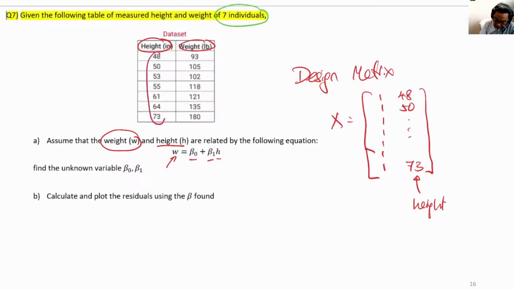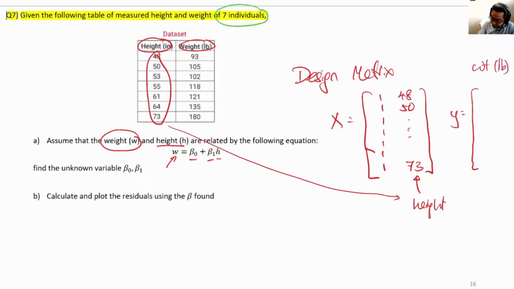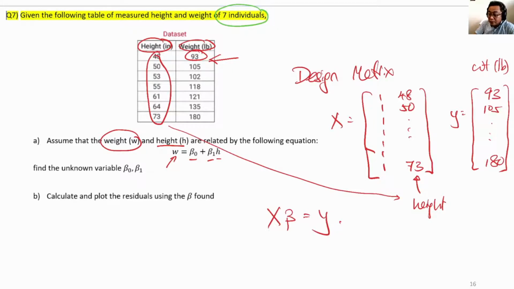This is the input of height here in inches, and we are asked to predict Y, where Y is the weight in pounds. The first one of course is 93 as we see in the table, the second one is 105, and the last one is 180. Once we have this formula, we can plug in X beta equals Y and solve the normal equation. Let's see how we do it.